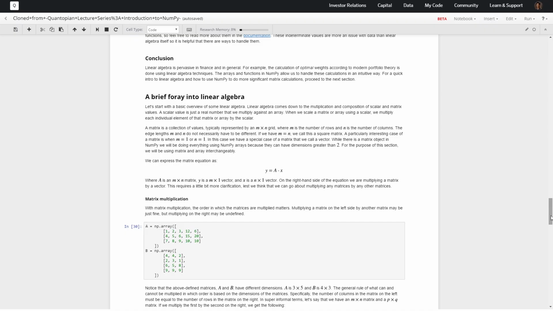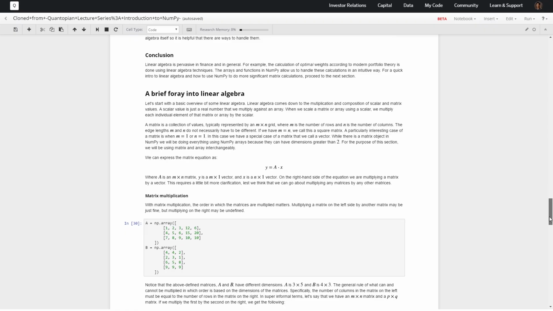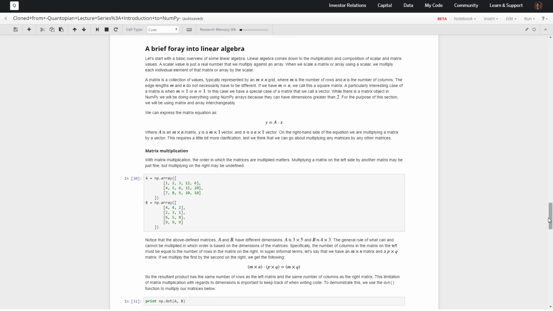Okay, the conclusion here. Linear algebra is really very pervasive in finance and in general. For example, the calculation of optimal weights according to modern portfolio theory is done using linear algebra techniques. The arrays and functions NumPy provides allow us to handle these calculations in a very intuitive way. For a quick intro into linear algebra and how to use NumPy to do more significant matrix calculations, proceed to the next section. This is what we're going to touch on, including the calculation of the variance itself.